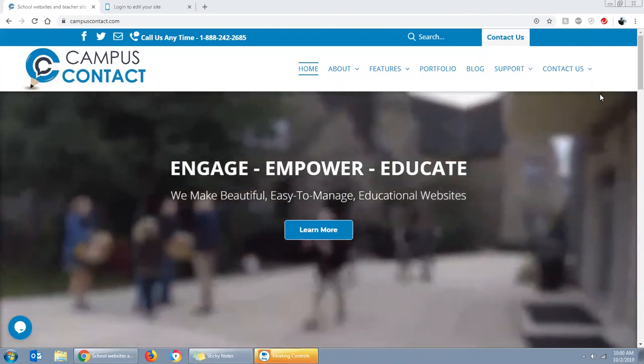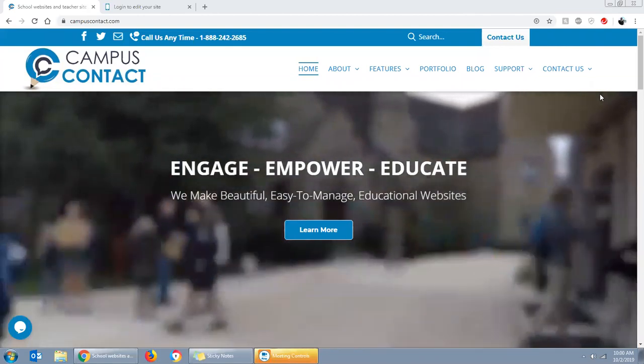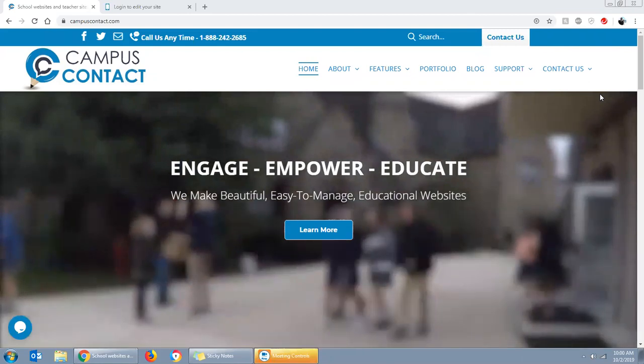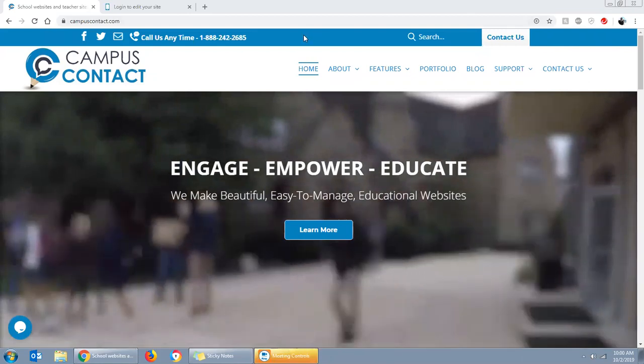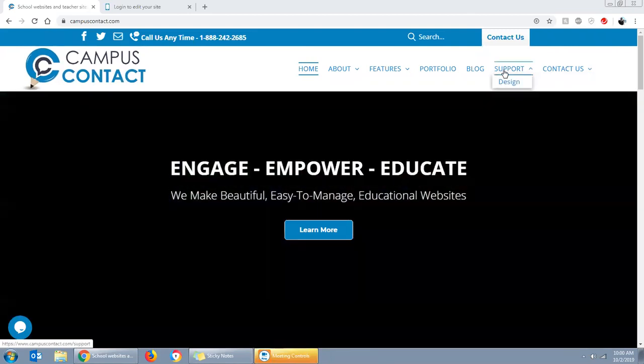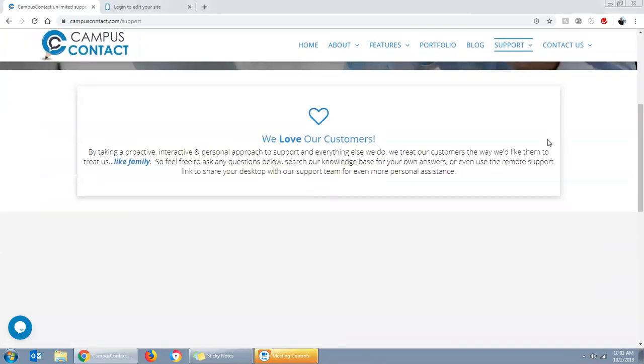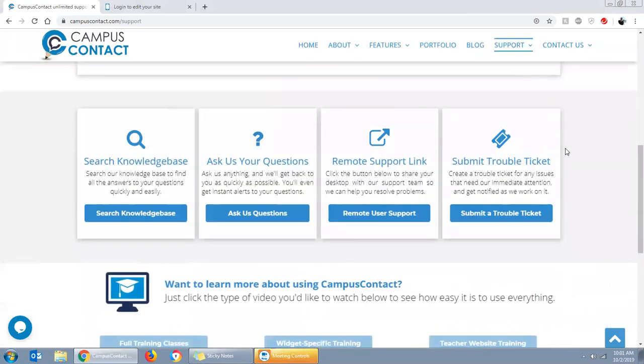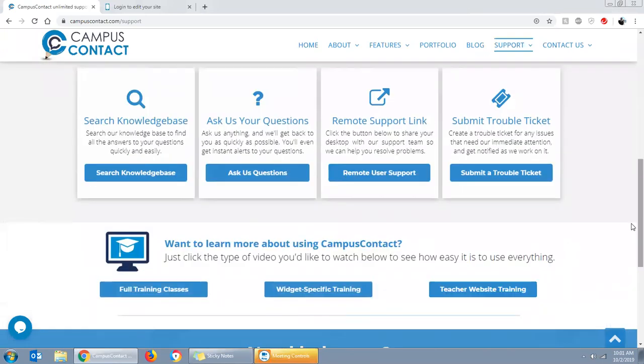I'm not going to have a chance to cover everything in the system, of course, and so you're going to want to make sure that you take a few minutes on occasion as you need it to go to campuscontact.com and click on our support link over here at the top. And that's where you're going to find a lot of information far beyond anything I can show you today.